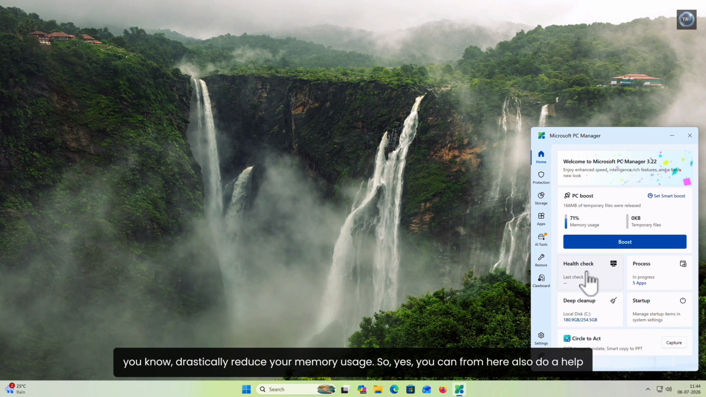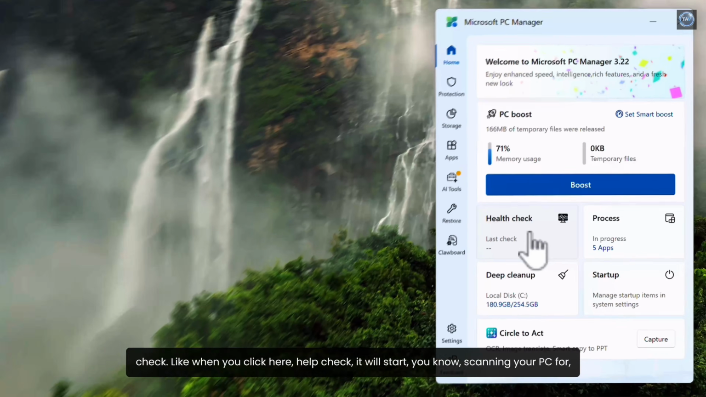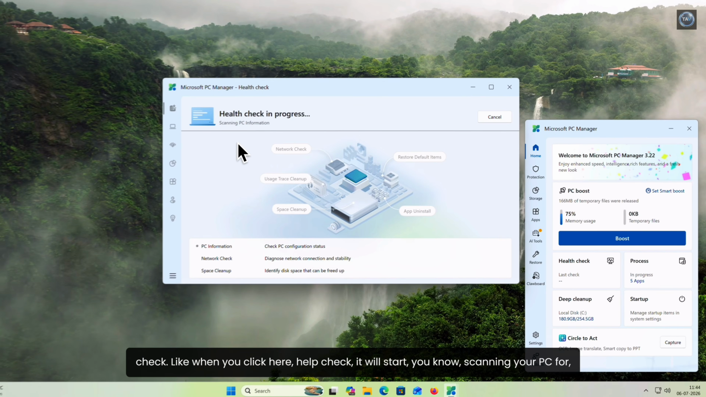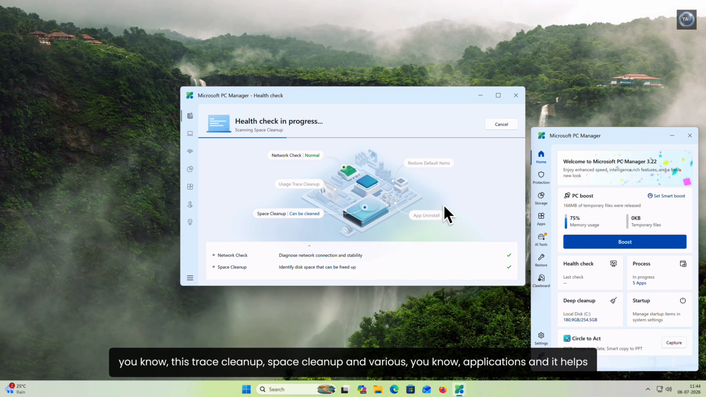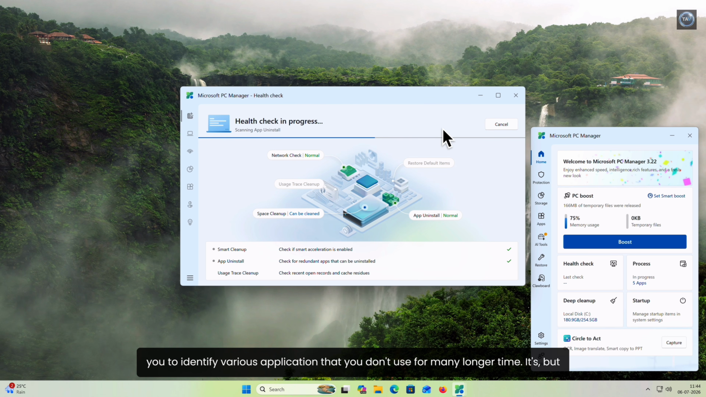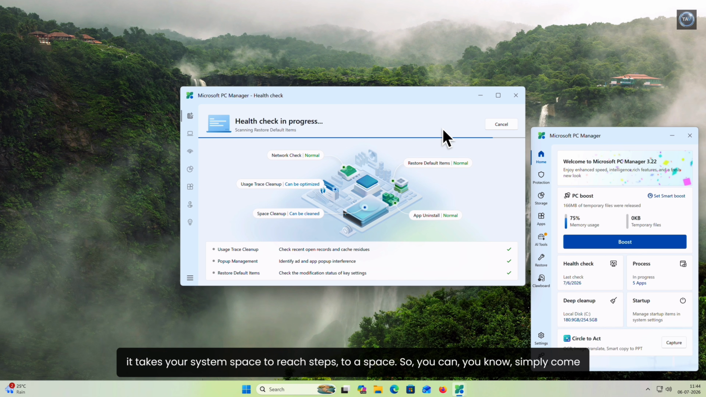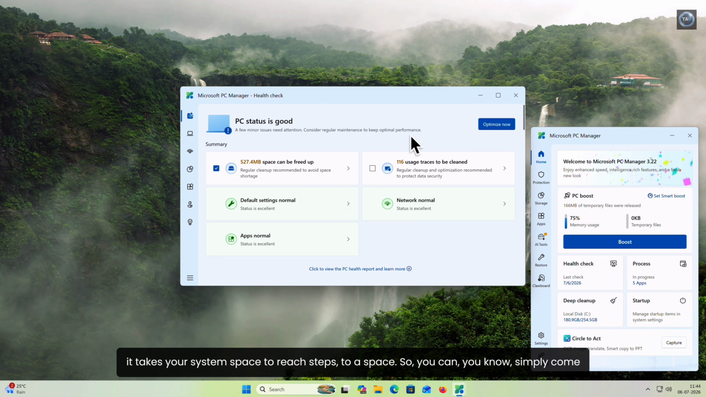You can also do a health check from here. When you click health check, it will start scanning your PC for trace cleanup, space cleanup, and various applications. It helps you identify various applications that you haven't used for a long time but that take up your system's storage space. You can come here to find that statistical data, like how long you have not been using an application, and then you can uninstall it.